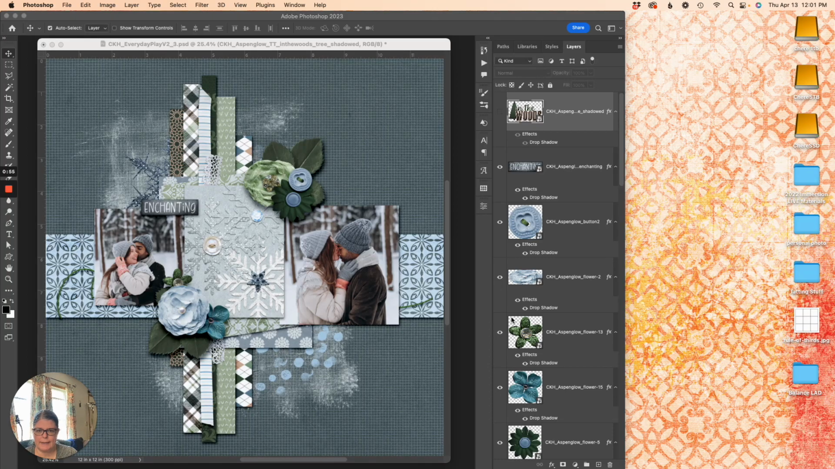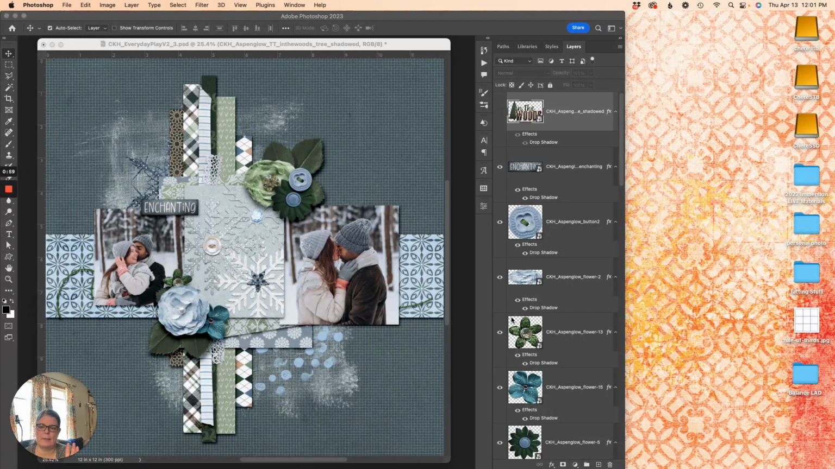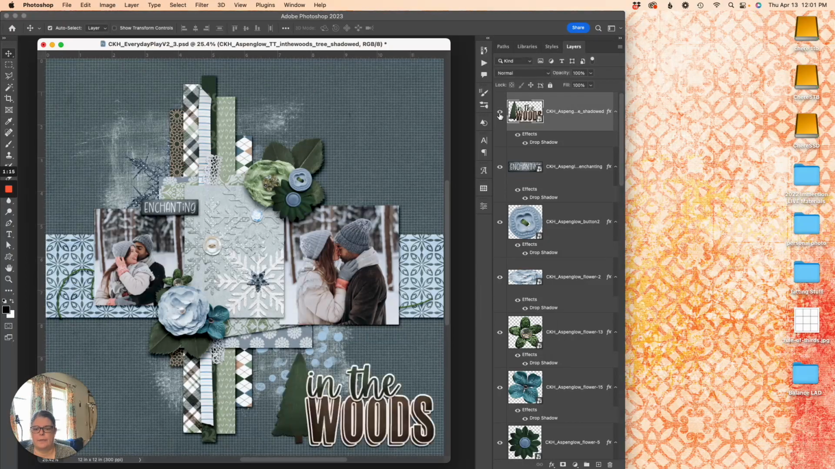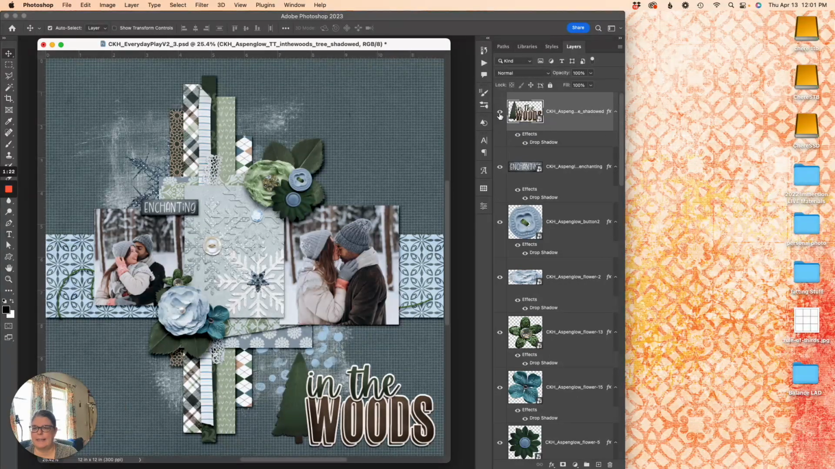Basically, that is where you're looking at your layout. Like right now, I'm looking at this layout. This is a layout with my collection called Aspenglow. And I love how it is, but it needs a title. So I'm going to turn on my layer with a title on it, hopefully. There we go. So I turned on my title and it looks pretty good to me. I love the colors, I love the layers, I love everything about this.